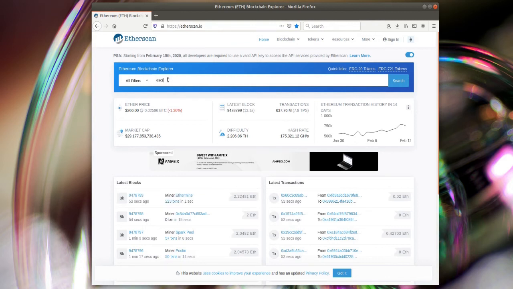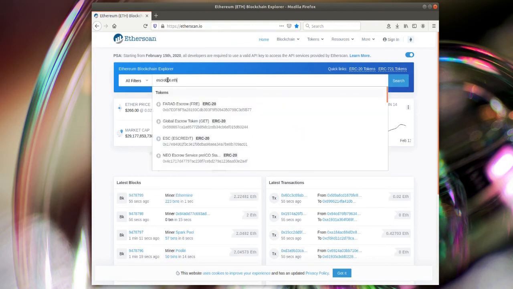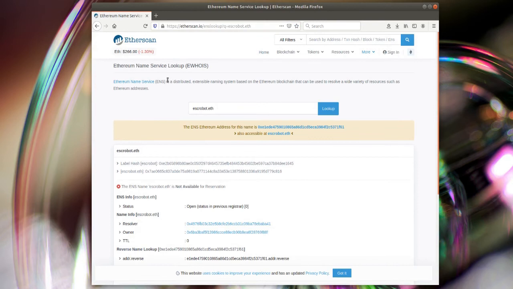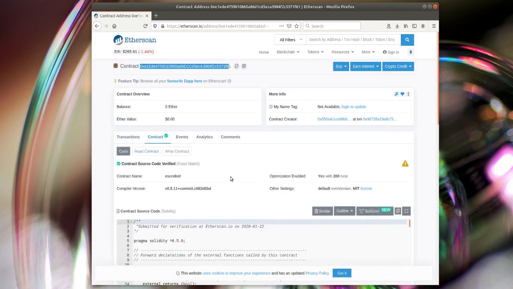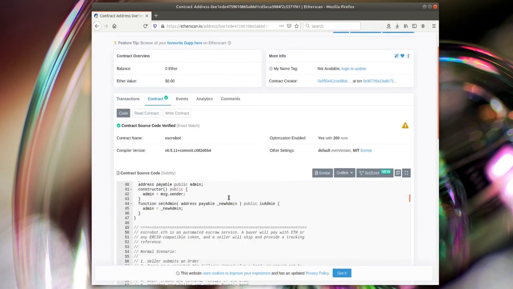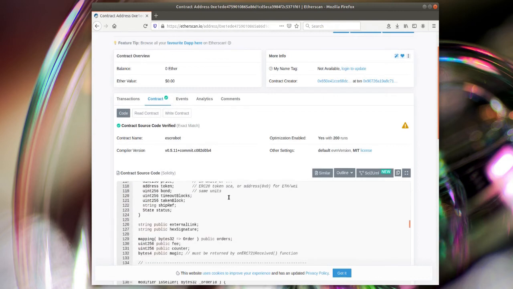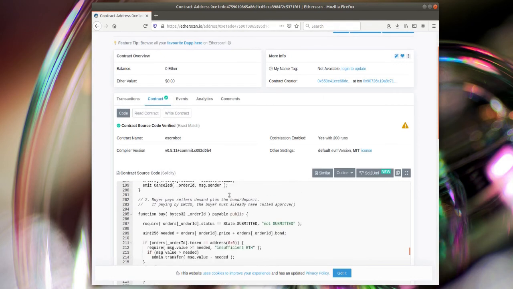And I'm going to type in escrowbot.eth, and the Ethereum address for this takes us to the smart contract. You can see the number at the top of the page here. Now here's the source code for the smart contract, all included, so anybody's welcome to take a look and see how it works.